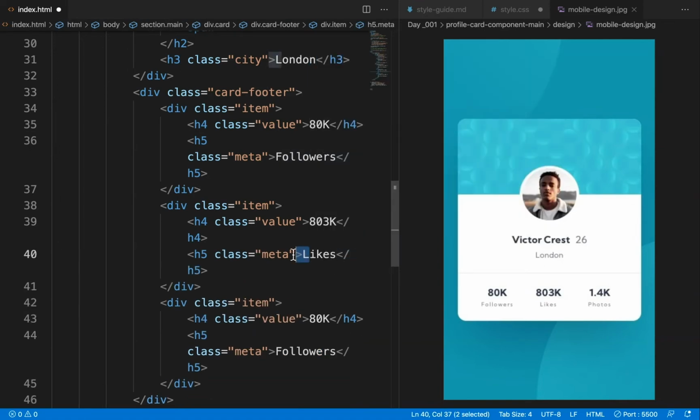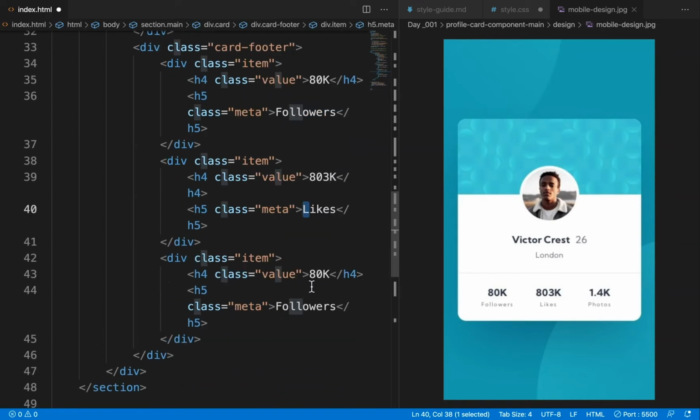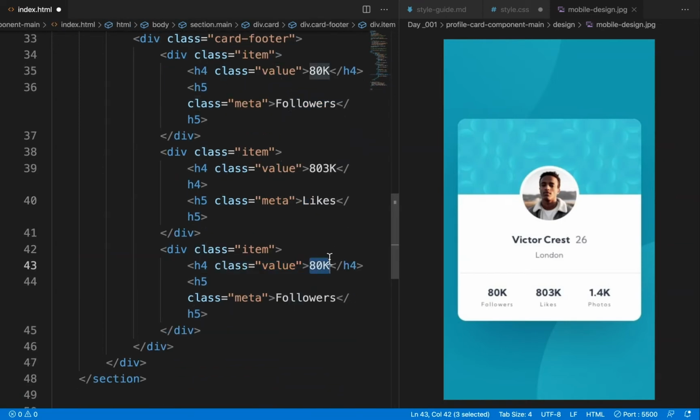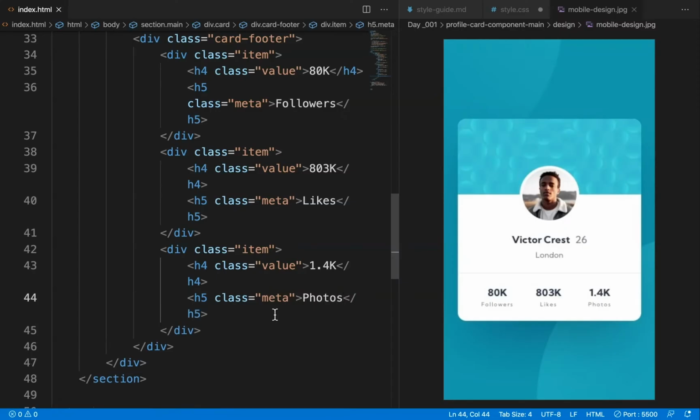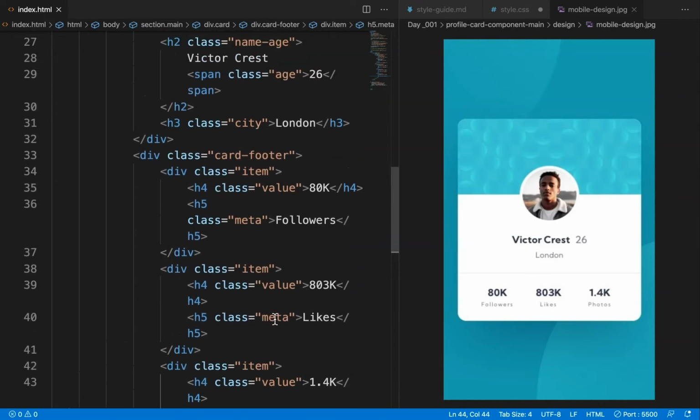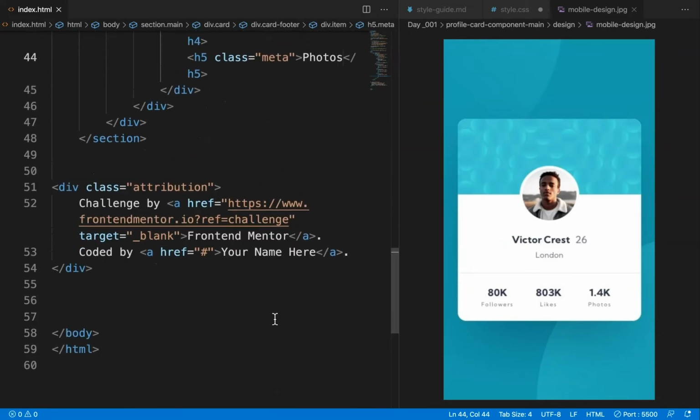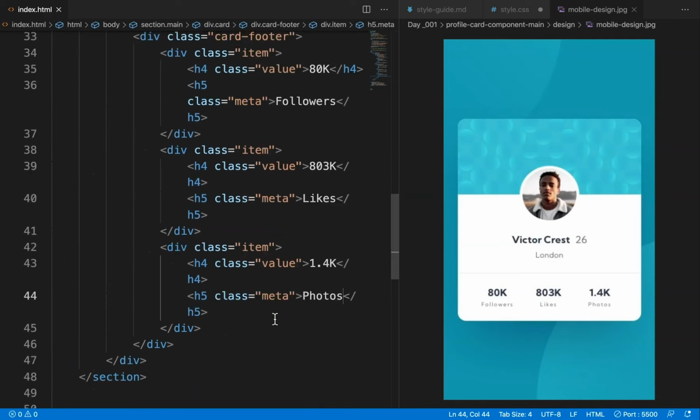Of course, you can do the capitalize using the CSS. It's actually ideal. And then I'm going to have the 1.4K, and this is for photos. So this is pretty much the HTML we're going to need. Pretty simple. And let's see if that works.